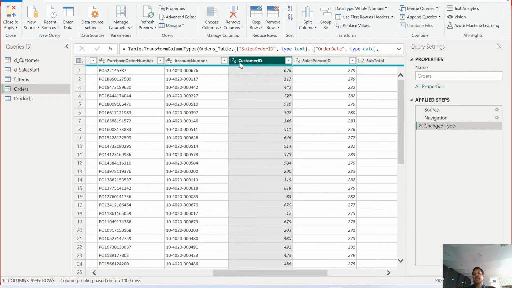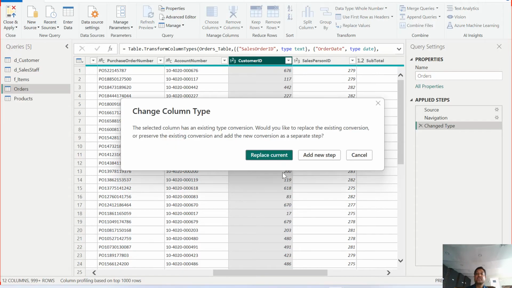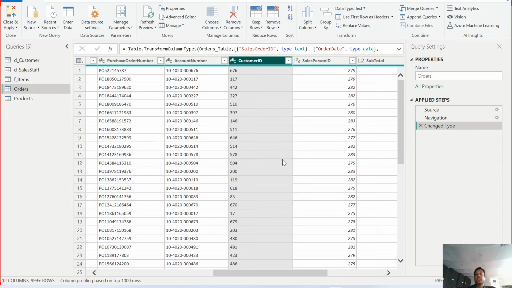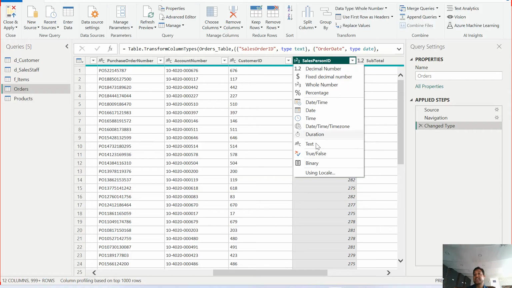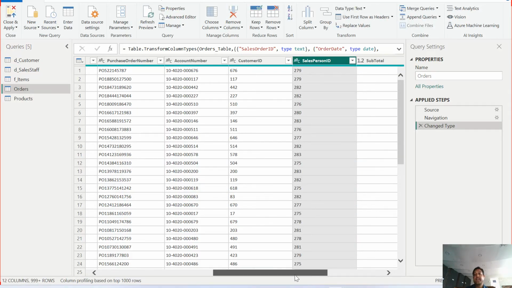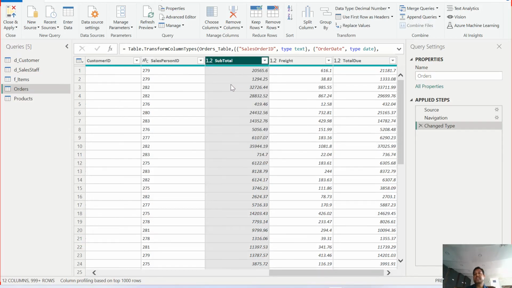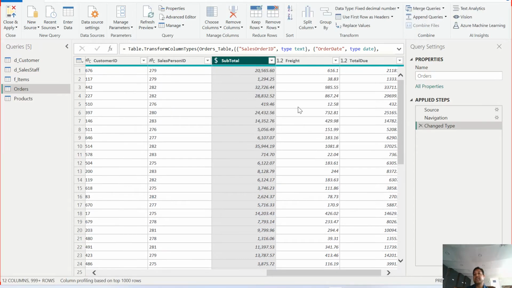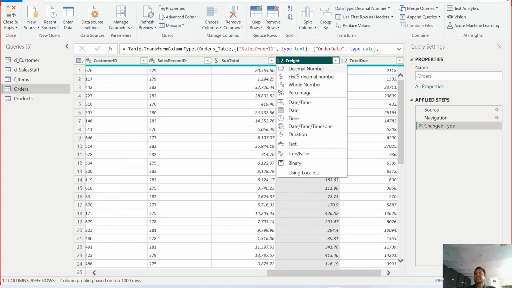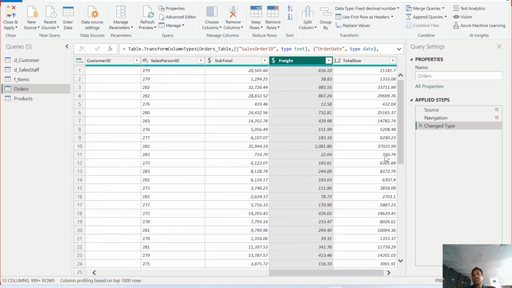Customer ID. This is numbered data, but it is an identification, so it's a text data. We are not going to perform any arithmetic operation on it. Similarly, salesperson ID is textual data. Then subtotal. Subtotal is revenue, so we need to go for the fixed decimal data type. Then freight, again it's a currency, so it's a fixed decimal number. And we have something known as total due.